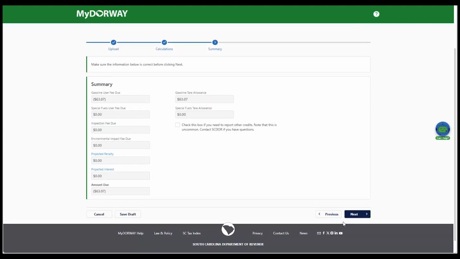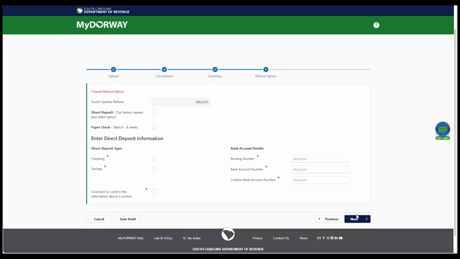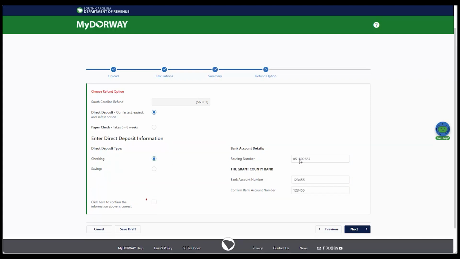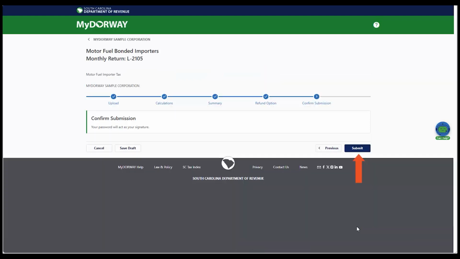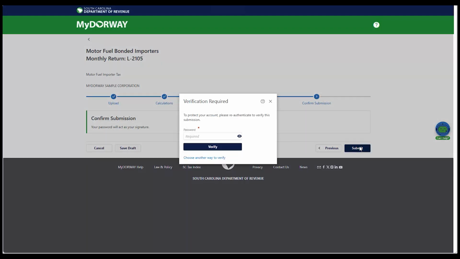Review the summary page, and if all information is correct, click Next. For this example, we are receiving a refund credit, so we will choose our refund method. If you choose direct deposit, which is our fastest, easiest, and safest option, fill out the banking information. Click the checkbox to confirm that all information is correct. Click Next to continue. Click Submit to submit the motor fuel return. Enter your password, which serves as your electronic signature.